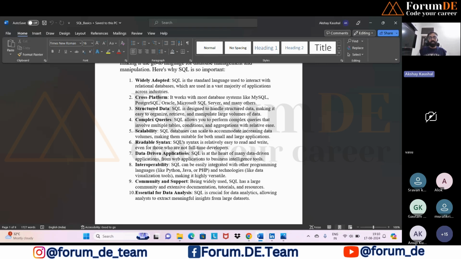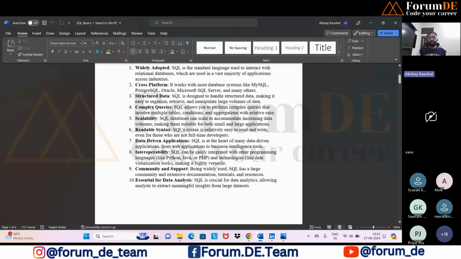Data-driven applications: many web applications, like Netflix, which is also a web app, and many websites like Flipkart and Amazon that you are surfing through. Behind the scenes, SQL is playing the role of storing the data and querying the data. SQL is compatible with many other languages also, so SQL supports data-driven applications. Interoperability: as mentioned earlier, SQL can be easily integrated with other programming languages for the backend, like Python, Java, PHP, and technologies like data visualization tools, making it highly versatile.